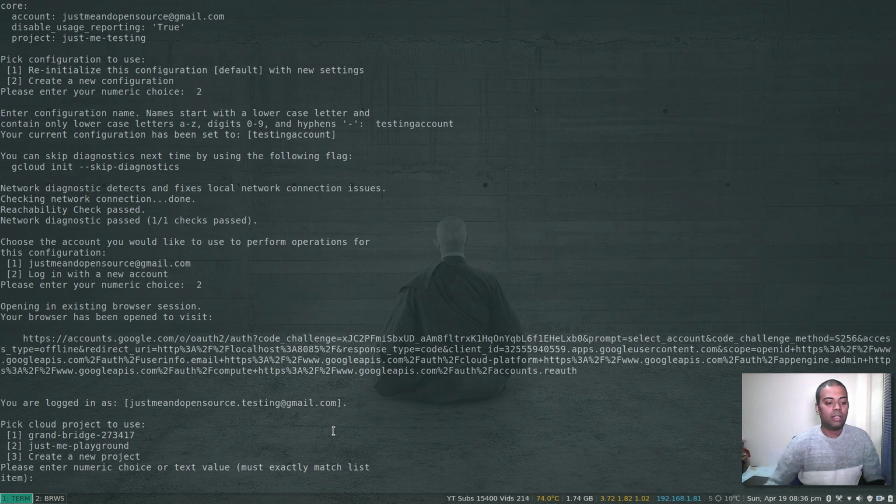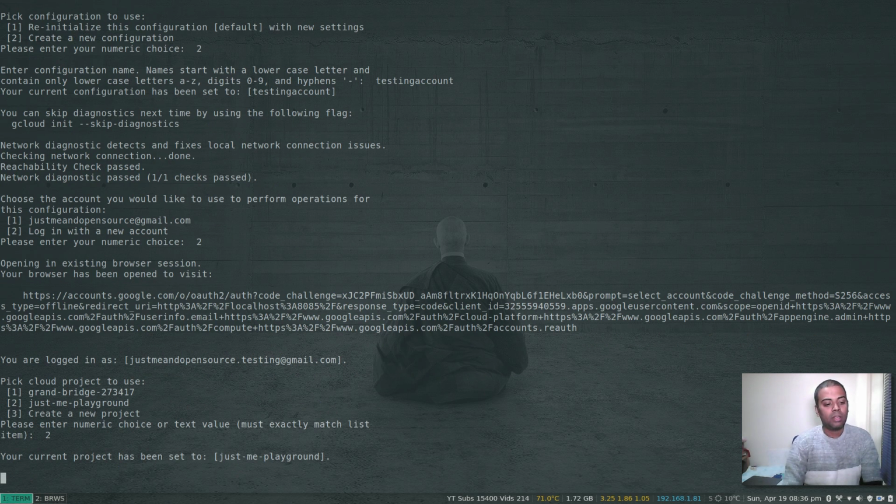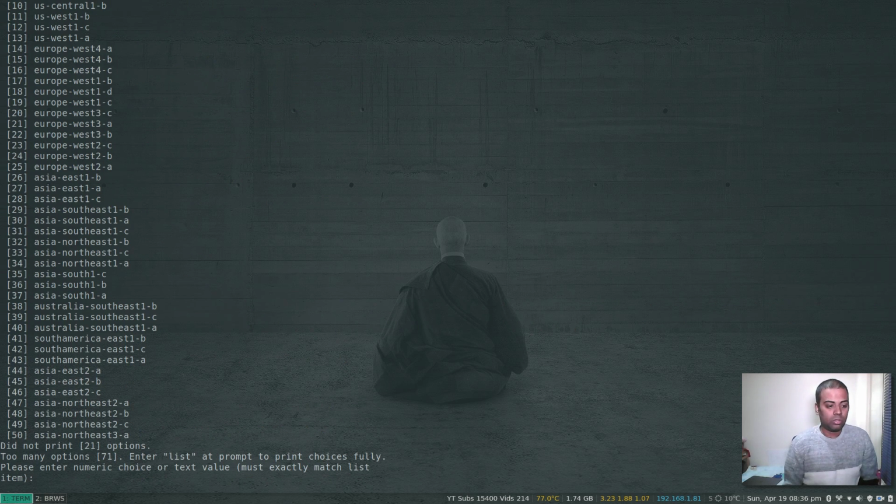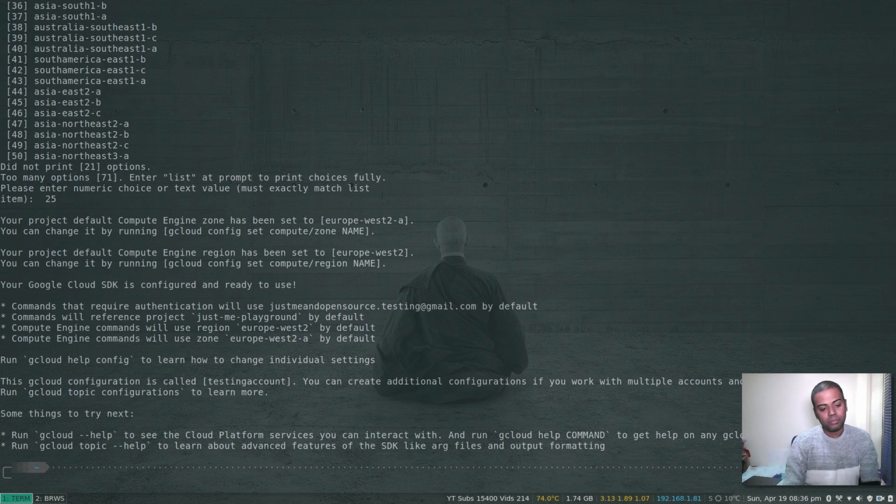Back in here, it now gives me the list of projects in that Google Cloud account, and I can choose the default project. You can always change the project later, but for this initialization, you have to choose a default project. You can see here you are logged in as justmeandopensource.testing at gmail.com. That's my second account, and I'm going to choose option 2, justme playground project. Do you want to configure a default compute region and zone? You don't have to, but you can also do this. I'm going to choose europe-west2-a, which I think is the London region. So option 25. Alright, that's done.